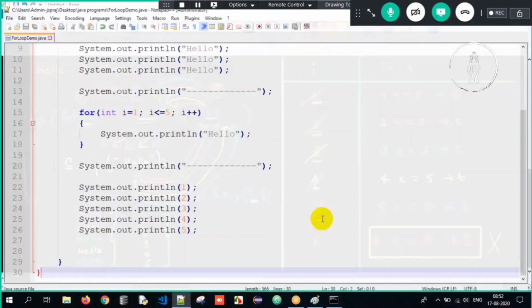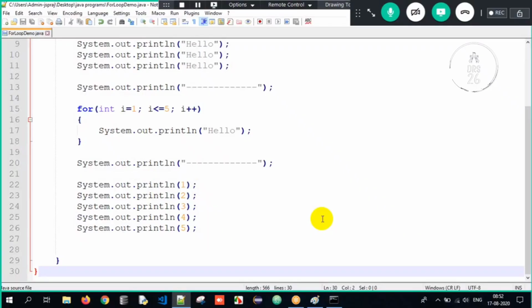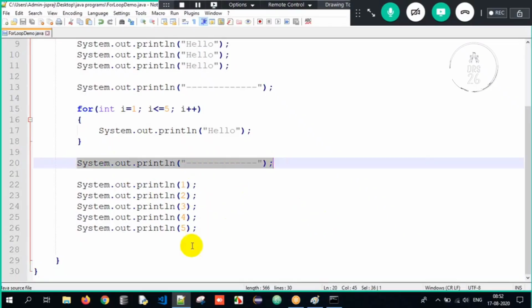So therefore, what am I supposed to do in order to print the specific content here? I have to make use of a looping statement.